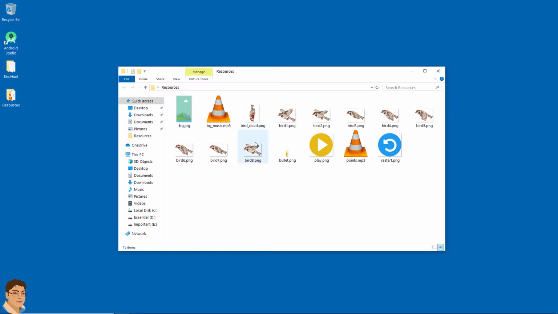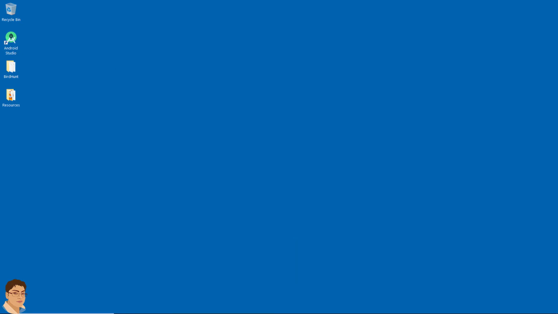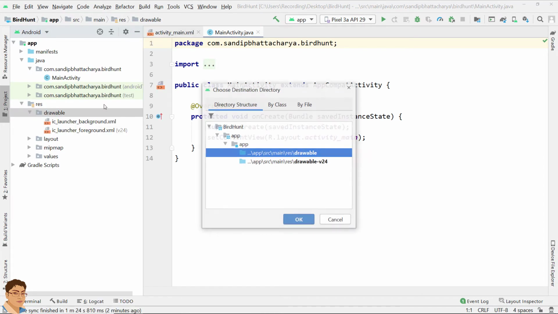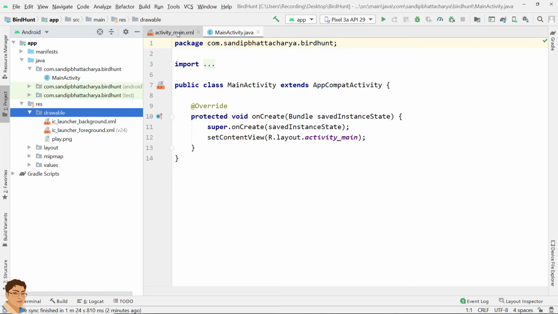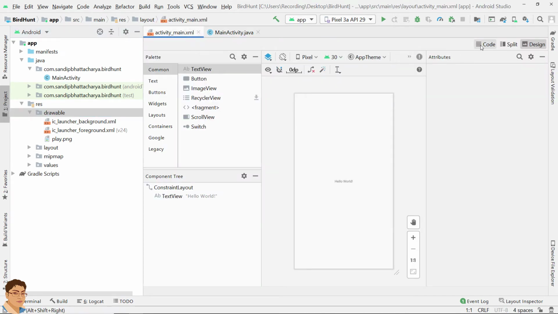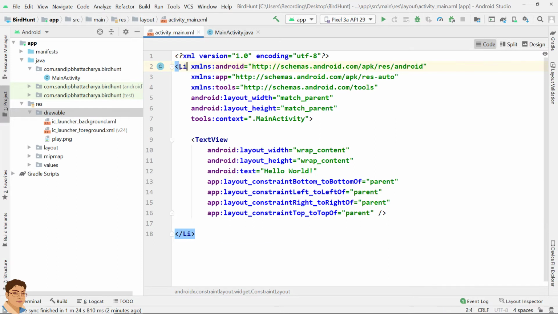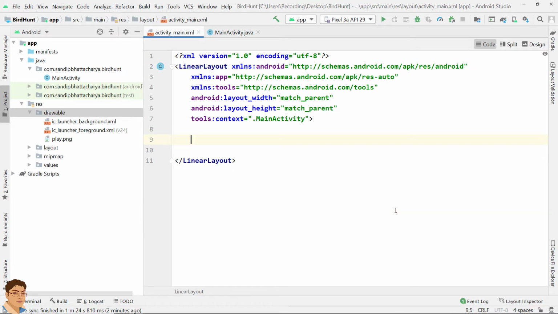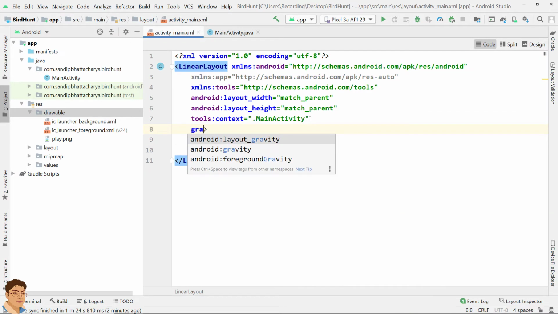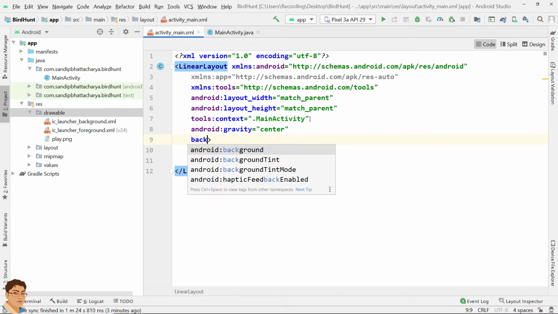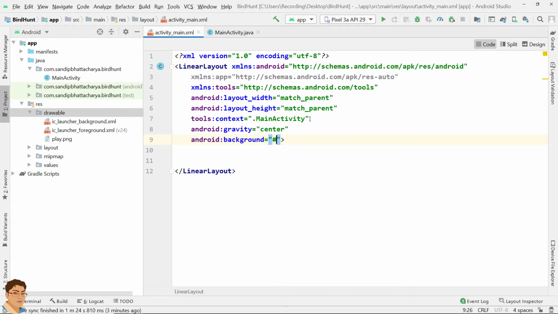From the resource directory, I am going to copy the play button image and paste it inside the res drawable folder. Go to activity_main.xml, go to code. First, I will change this layout to linear layout. I will delete this text view. I will give gravity of center and I will give a background color of hash E0F7FA.